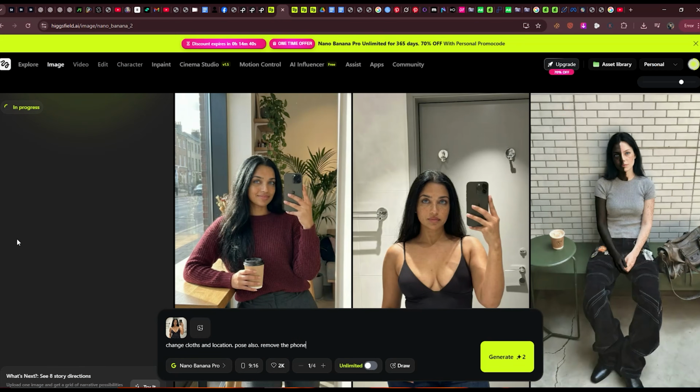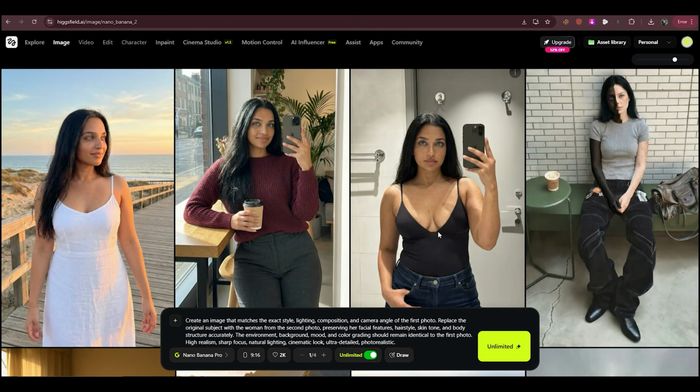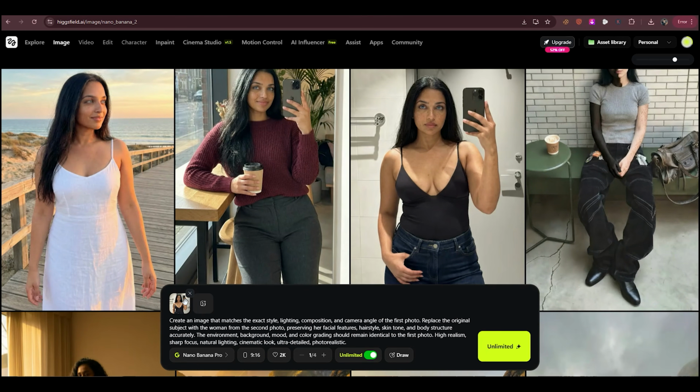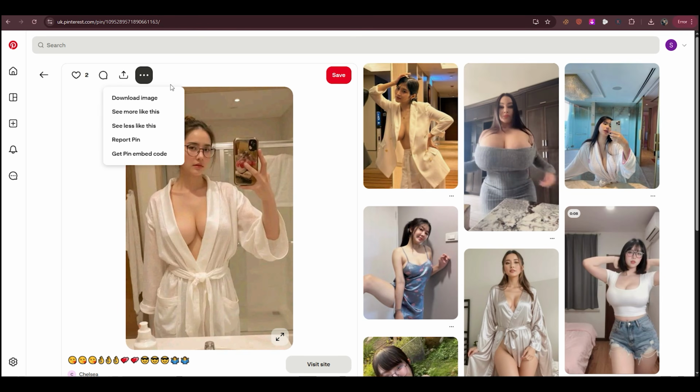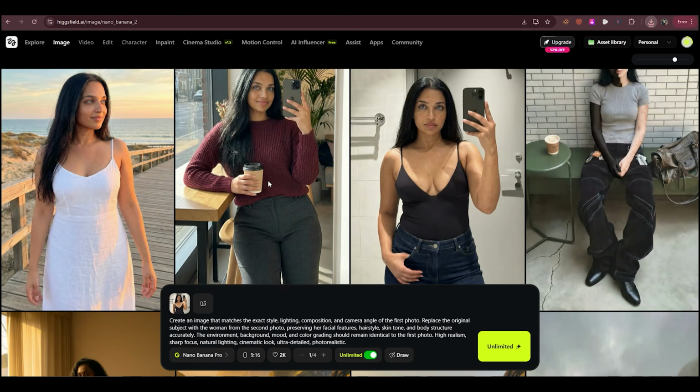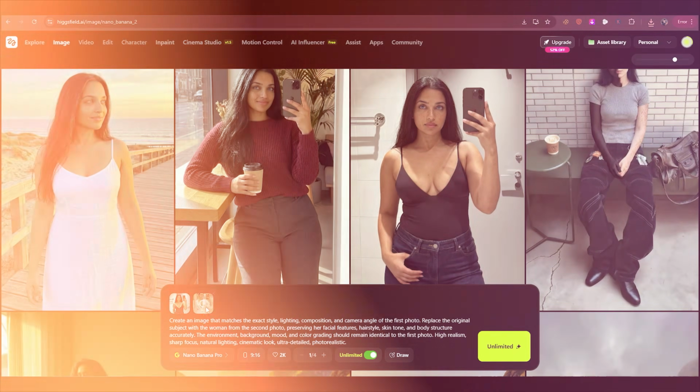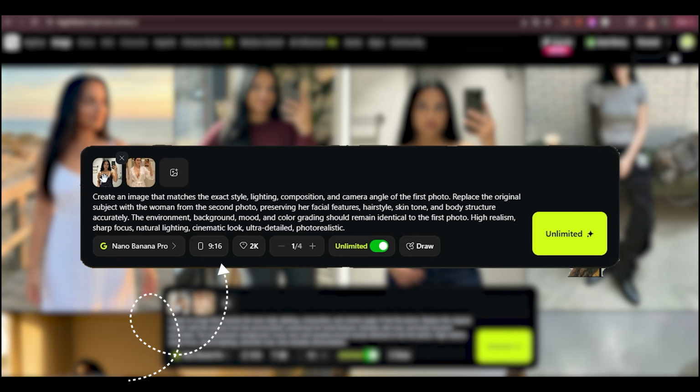Now, let's take a look at how you can create images like this yourself. I'll walk you through the exact steps so you can easily generate the same kind of high-quality, realistic results using Higgsfield AI. Here, I'm creating a prompt by copying all the details from an existing image and then replacing them with our own character. This helps keep the same style, lighting, and overall look, while making the image completely unique. You can find this exact prompt in the video description below, so feel free to copy it and try it yourself.